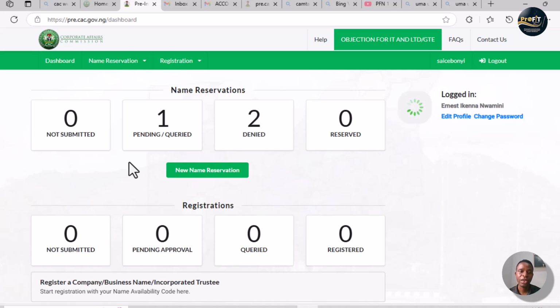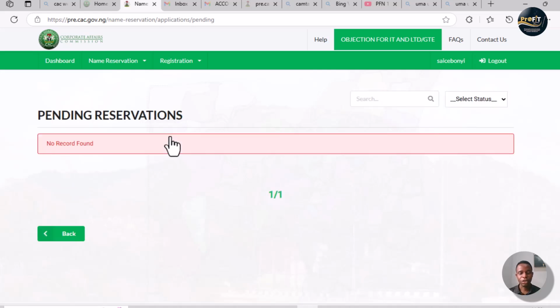So how do you find out if the name is still pending, or they have done something about that? What you do is simply come here and click on this pending, regardless that it is showing 1 here. So I'll click on it to see what it will truly show me at the end of the day. Now, do you see that there is no record of any name pending under here? You know what it means? It automatically means that this name has either been denied or approved. That means reserved.